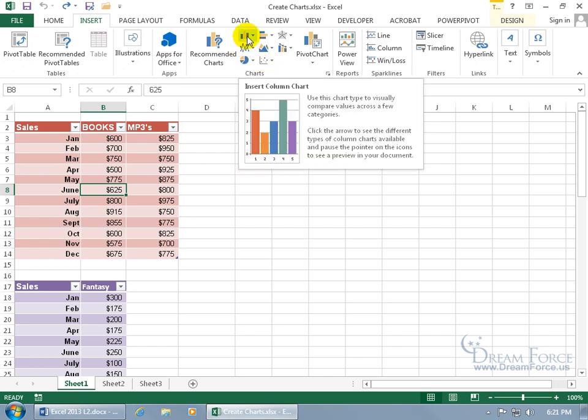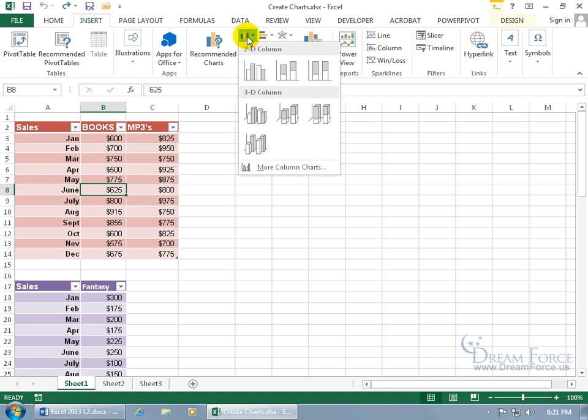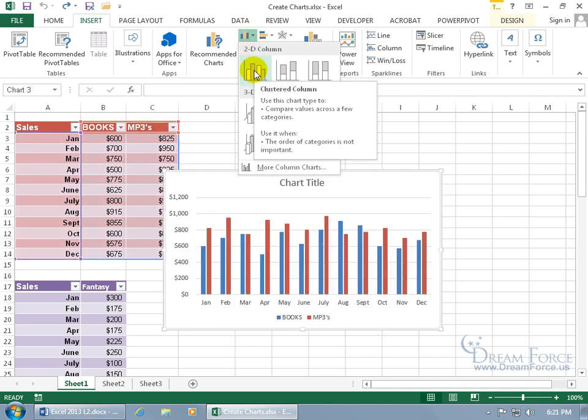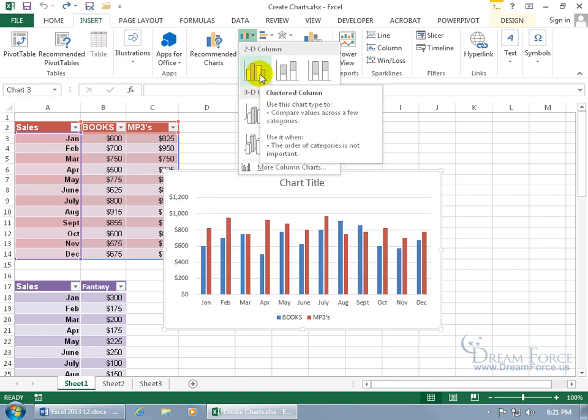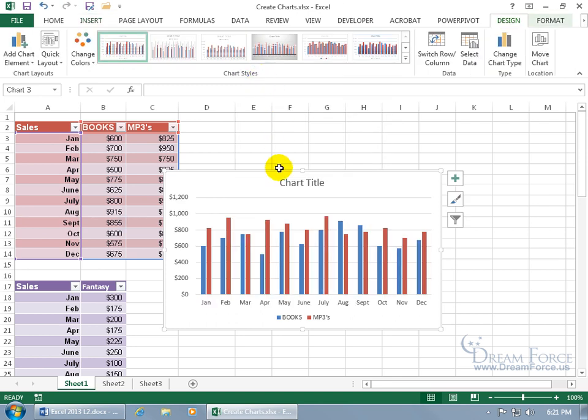You've got pie, you've got your scatter, lines. Let's do something simple. Click on the Insert column, and you've got 2D. When you hover over it, you get a preview down below, and then you've got 3D. Ooh, that's pretty cool. Let's keep it simple. Go back to 2D, click on it, and there you go. Let me hover over it. You can see I've got a 4-way arrow. When you see that, that means it's in move mode.